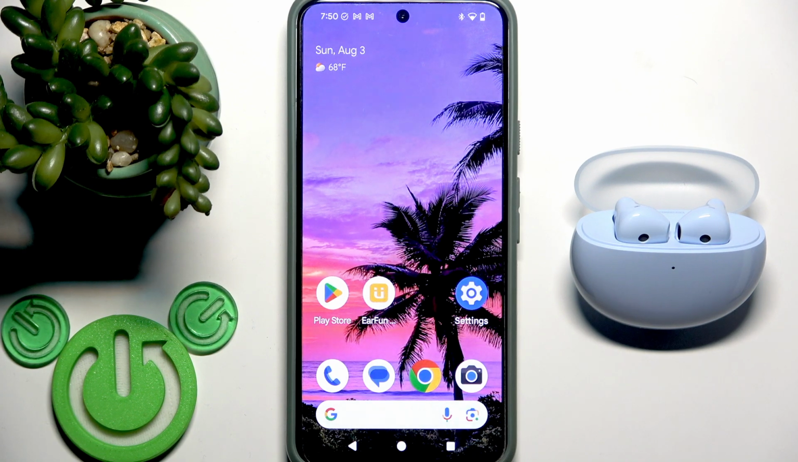Hello everybody and welcome. In this video I'm going to show you how to change volume balance for your earbuds OPPO Enco Air3i.